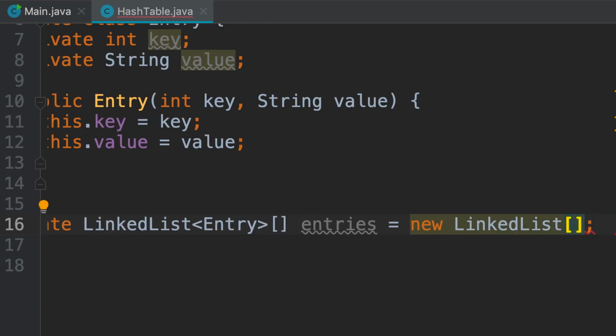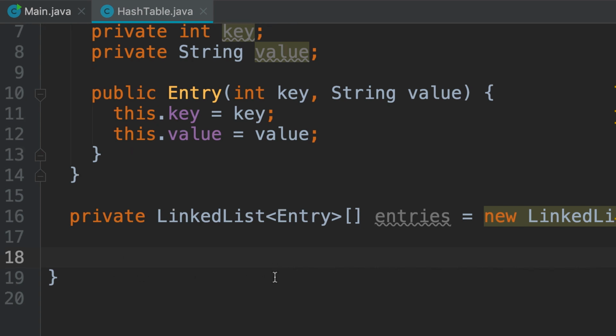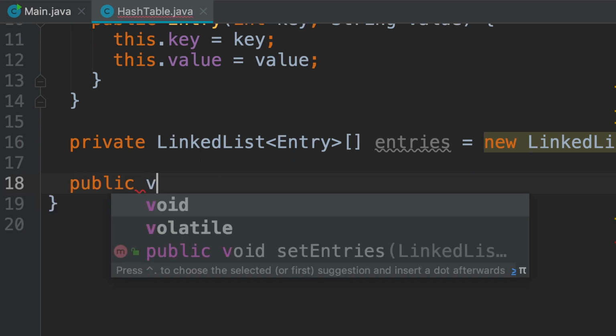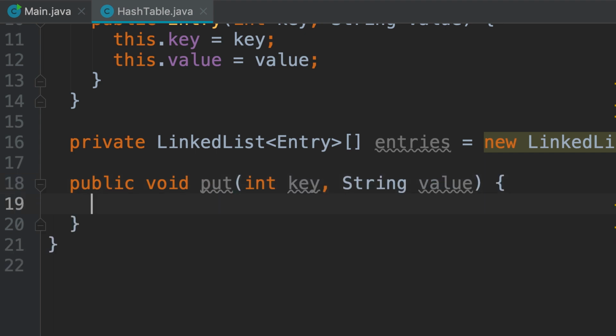Now here in square brackets, we need to specify an initial size for this array. Let's just say 5 for simplicity, but in the future, we can always improve this and add a constructor to pass the initial capacity. Now let's implement the put method. So public void put, we need two parameters, key and value. Now the first thing we should do here is to figure out where in the entries array we should store this key value pair. This is where we use our hash function.